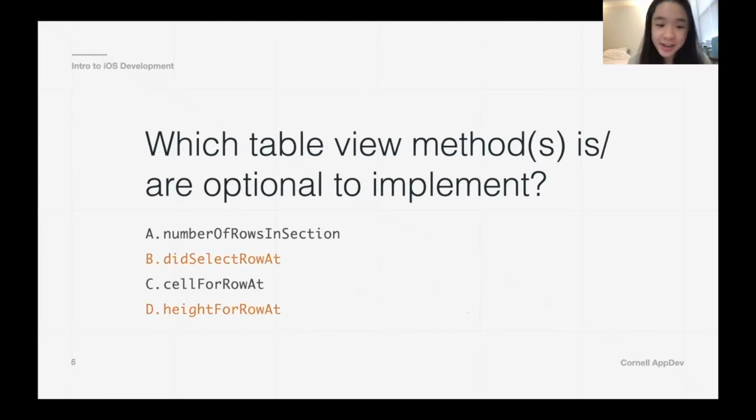So the answer is actually B and D. For B, did select row at. Not all table views need to have an action for cell selection. And for D, height for row at, table views will have a cell height calculated based on the cell's content if it's not overridden. This is because it has a row height property that's set to automatic dimension by default.